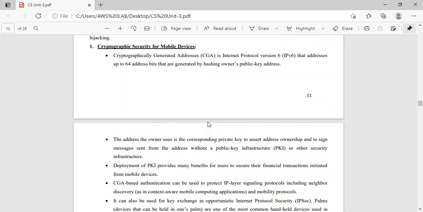Actually there is a concept called CGA. CGA in essence is cryptographically generated address. That means the address that is going to be generated cryptographically. It is in short form also called CGA. This CGA is nothing but it's not IPv4, it's IPv6. IPv6 in the sense Internet Protocol version 6. So remember CGA is nothing but cryptographically generated address. It is an IPv6 address where it addresses up to 64 bits.